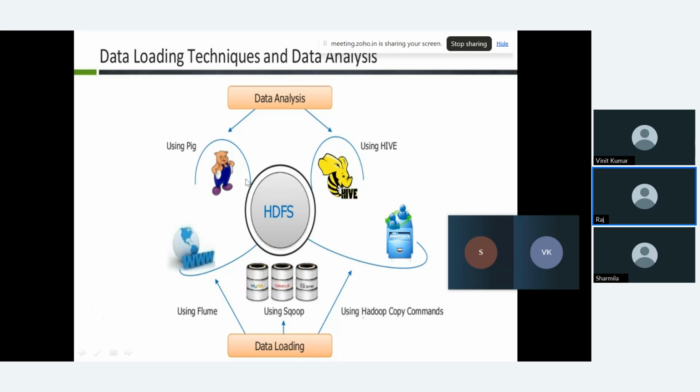But Pig is again a data analysis language. It's like an English-like language. We just need to put in some English statements. But in the background, everything in Hadoop, as I told you, is written in MapReduce itself. So whatever I'm specifying as part of Pig or Hive is internally converted into MapReduce, and that is getting processed, right?